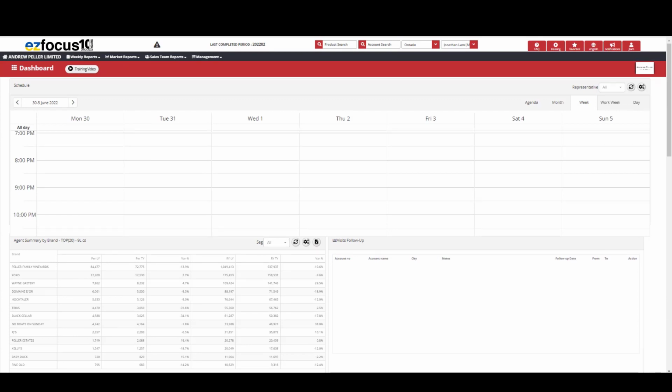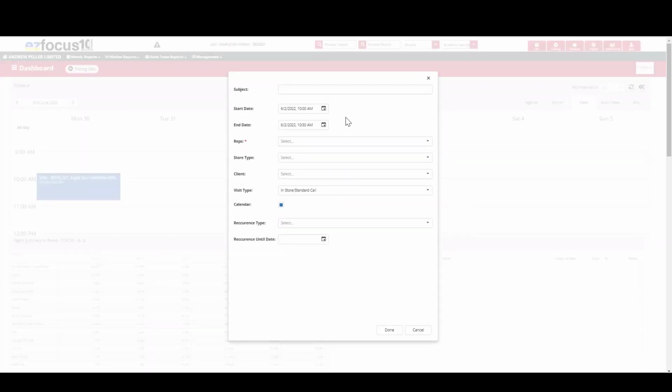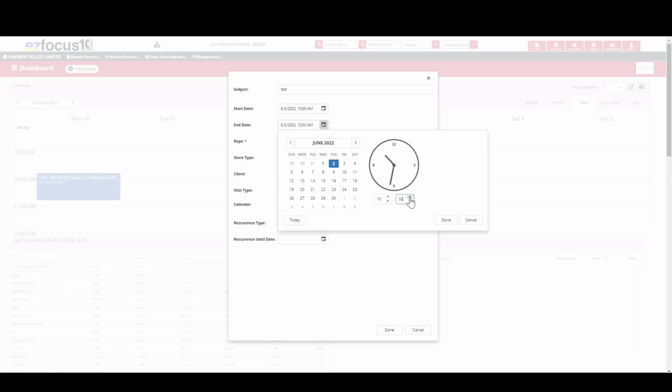The schedule is the best place to set your route plan for the day, the week, the month, and beyond. So why don't we jump in and show you how it works. So you simply have to select a day and a time that you would like to set your meeting for. Double click in the place you'd like to set the meeting for. You can put a subject. You can change the date and time in here or alter the length of your meeting.